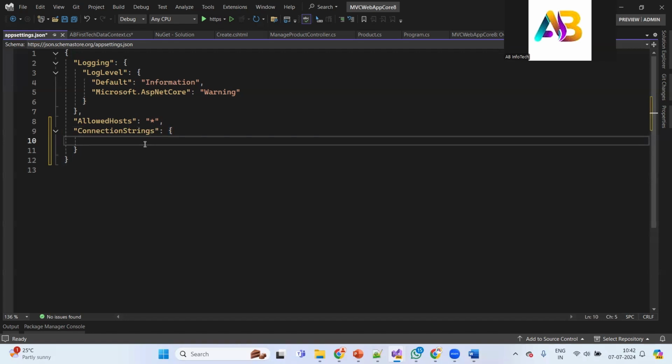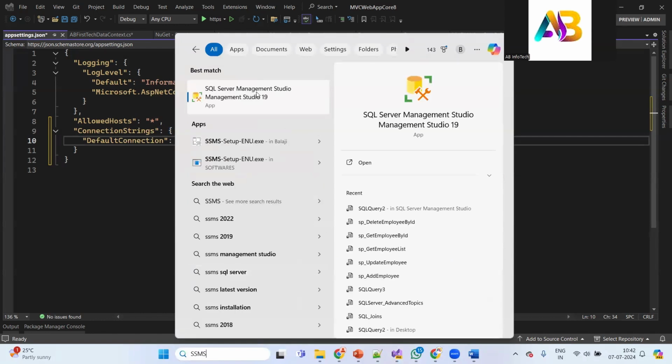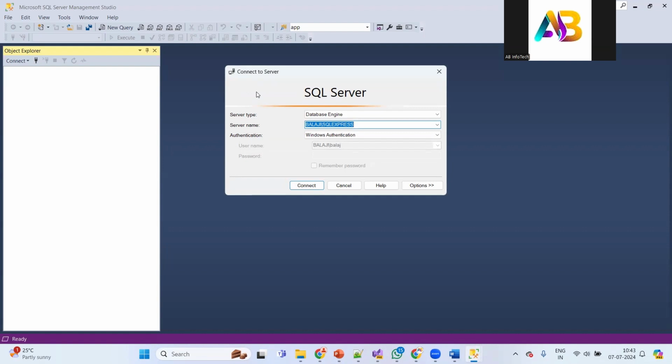So here I will add my connection string. What is my connection string in? Like default connection. So you have to add your server name. Server equals, what is your server? How to come to know your server? Go to your SSMS, SQL Server Management Studio. So this is your server name. Copy this.